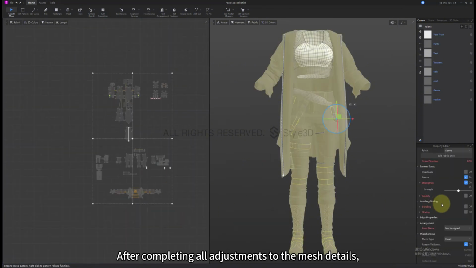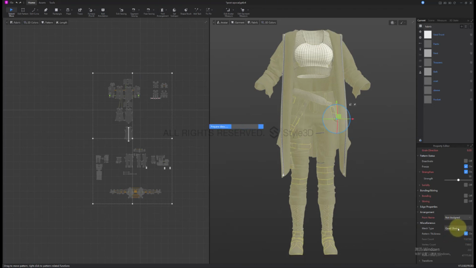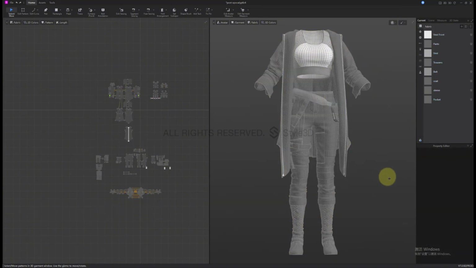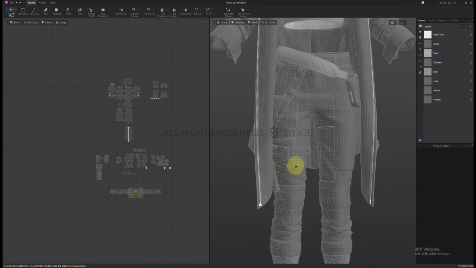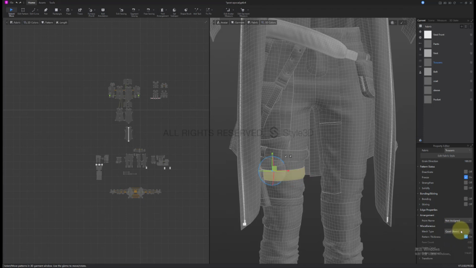After completing all adjustments to the mesh details, it's advisable to remesh all patterns together again. Finally, we just need to remesh individual patterns once more.